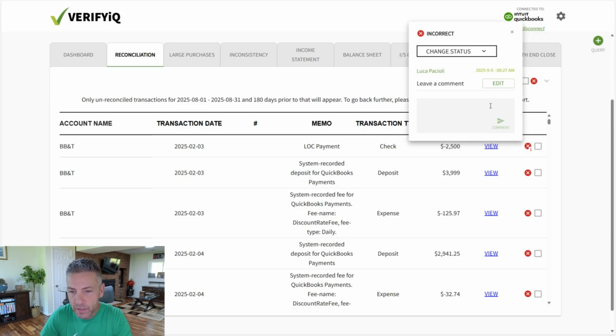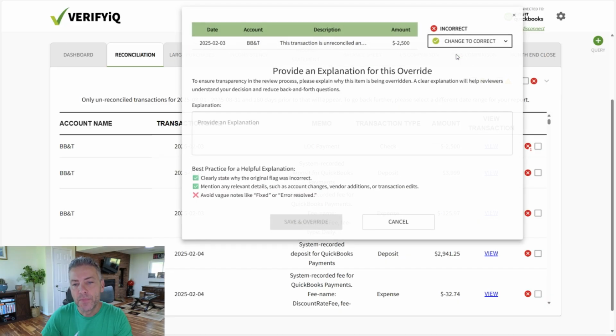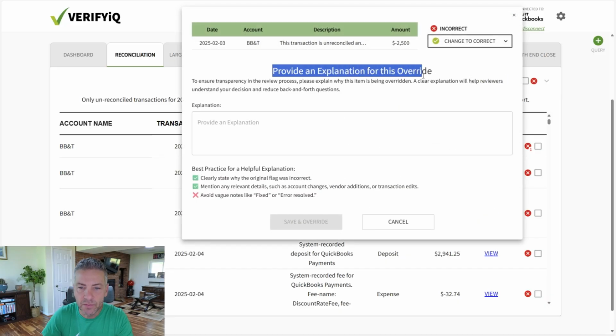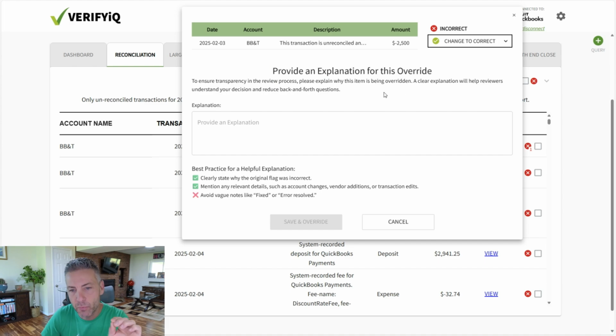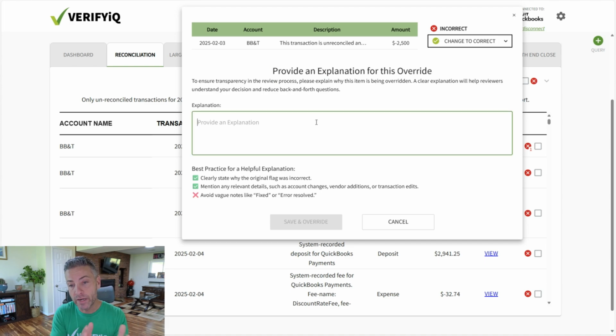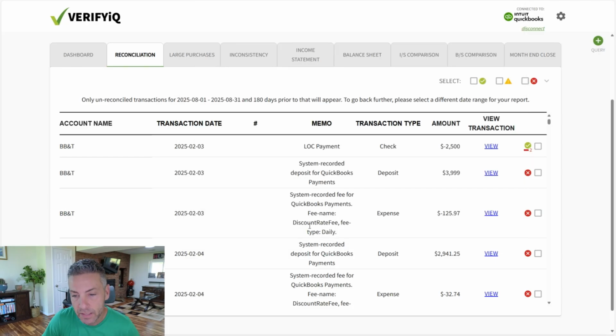In addition, if you click on here and want to change the status, you will now be forced to provide an explanation for this override. This is an important best practice for both your own recall of why you overrode transactions and a reviewer's understanding of why you overrode the transactions. This is correct. That's a terrible explanation, but for our purposes, I'm just going to give that override.